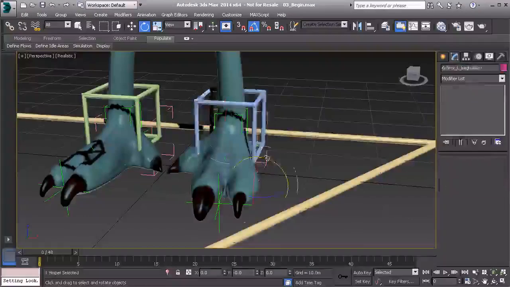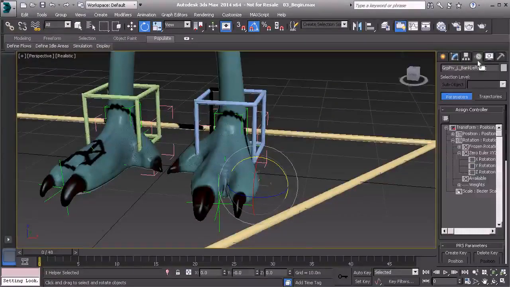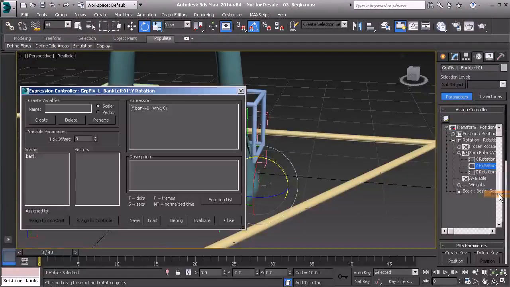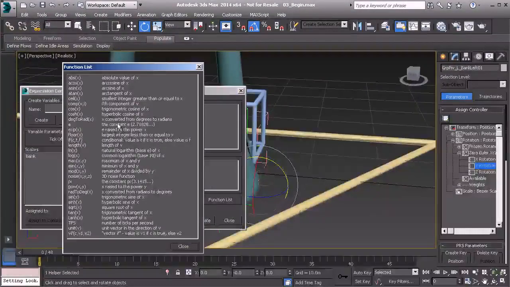We'll select that same group again, head over to our motion panel, and select our rotate Y-axis. From there, let's right-click and choose Properties. So all we need to do is work with our degrees to radians function before the second bank here. If we were to go to our function list, you'll see exactly how it should be typed. Lowercase d, capital T, capital R. And then we'll want to put bank in parentheses.